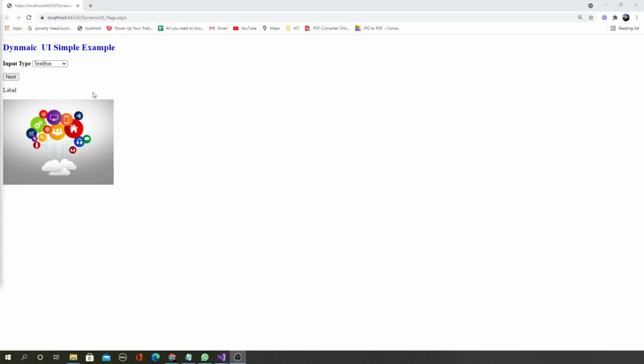What we are going to do now is handle the click event of this drop down. When I click on a checkbox, I want this label to say checkbox clicked. When I click on radio button, I want it to say radio button clicked. So how do you do it?